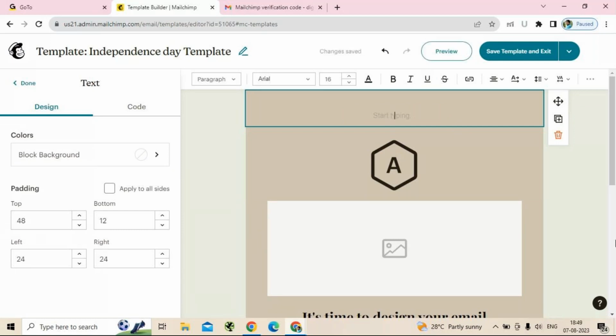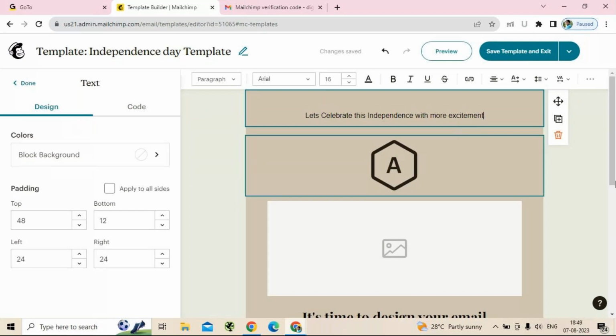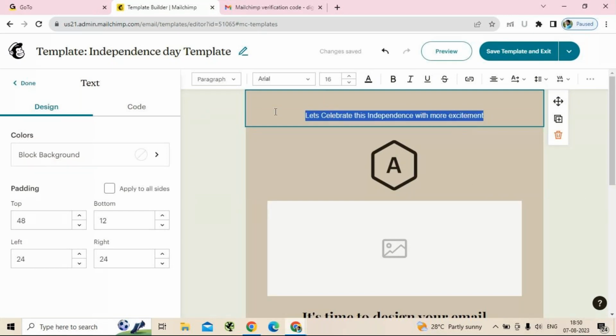So I can write it over here as, let's celebrate this independence with more excitement. Okay, I'll just give some text over here and you can see here on the top.